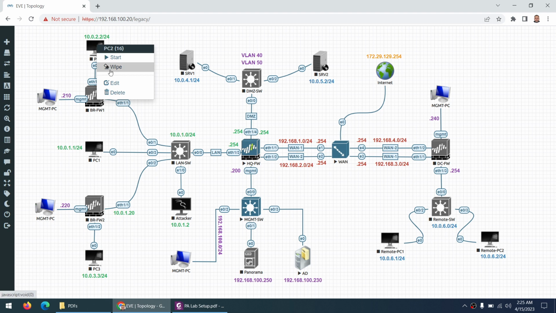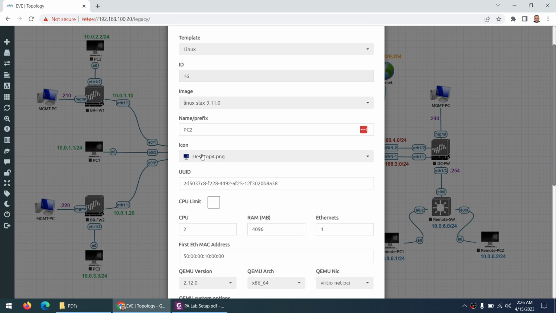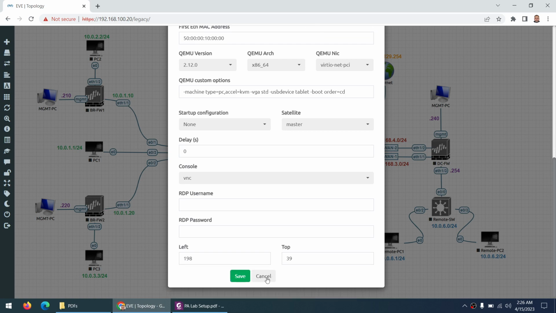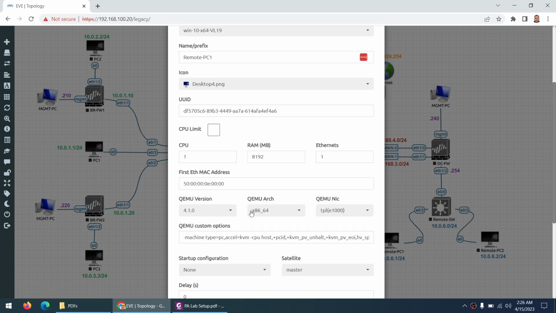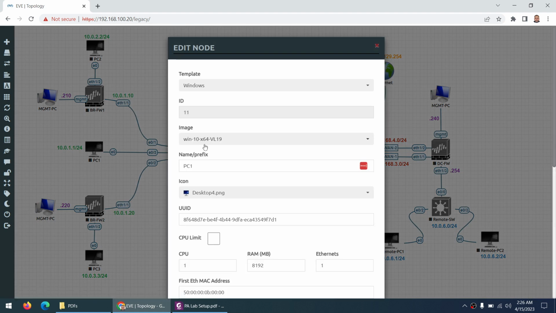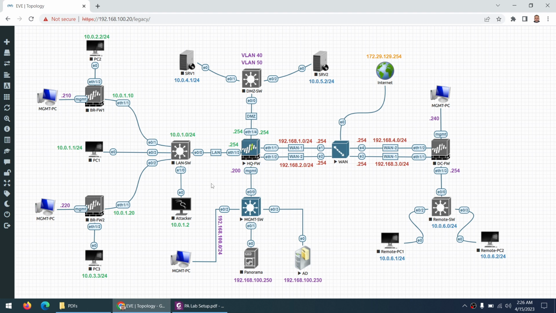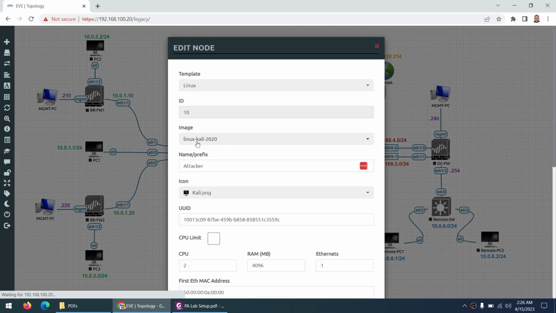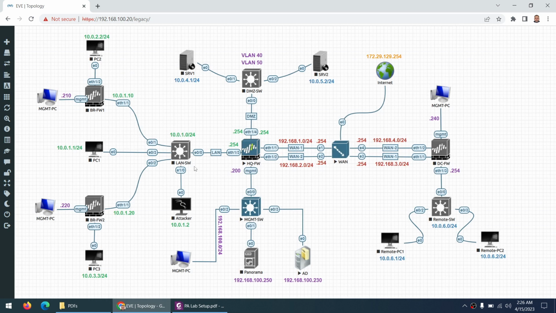Now, for the client, I'm using Slax Linux. If you go here, this is Linux Slax, and I changed the icon so it looks better. Similarly, on this side, if I right click and go to edit, this is Windows 10. Because we need one system for remote, this is Windows 10, however, this is Linux Slax. Similarly, if I right click here, this is also a Windows 10 system which you can use. Instead of Windows 10, you can use Windows 7, Windows 8, and Windows 11 as well. And this is Kali Linux. If I right click and go to edit, I'm using Linux Kali 2020, and you can use any other version as well. The switches I already told you.